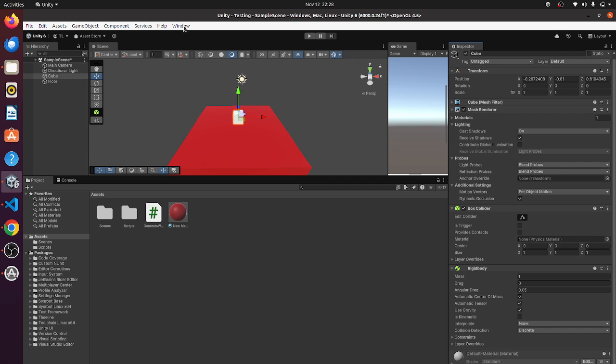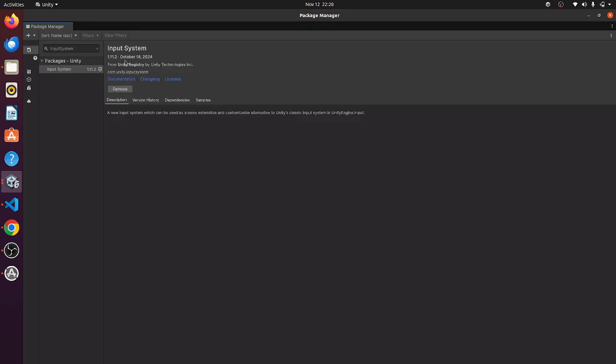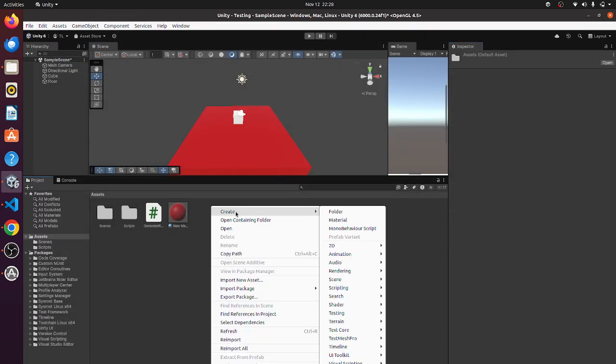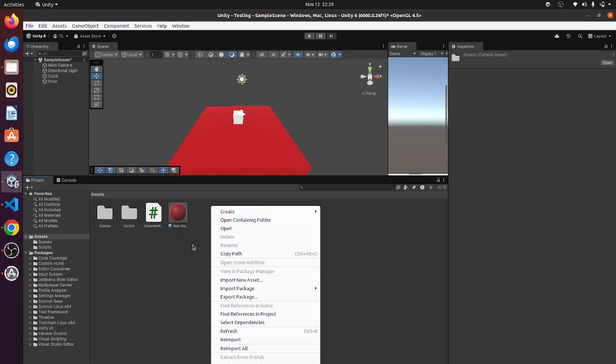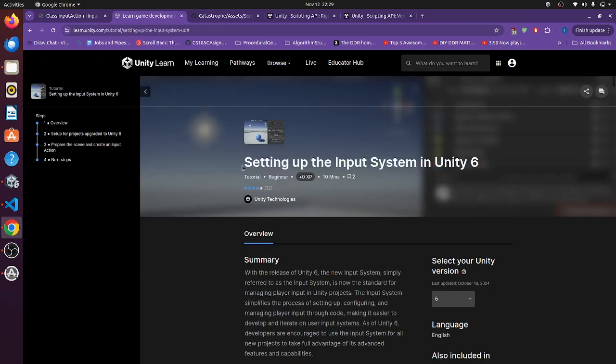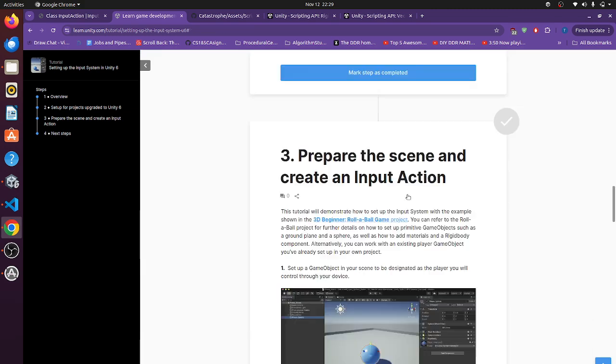But anyways, before you get started with using the input system, you have to download it. So you go to the package manager, type in input system, and install it. Once you reset Unity, you should be able to find an input action field that you can create. If not, there is a page on the Unity Learn web page called Setting Up the Input System in Unity 6, if you need more help with setup.